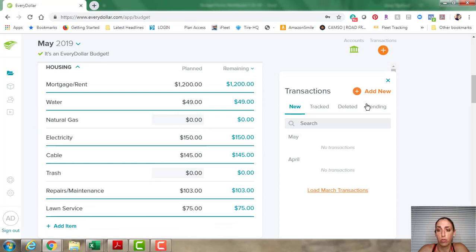Same thing with any of your expenses. Let's say the transaction showed up, your water bill got paid. You would click and drag it, and it would go into the water line item, and then there would be a zero remaining balance, assuming you paid the full bill. And then you would be done with that for the month.